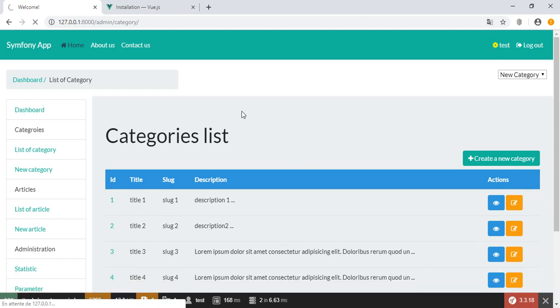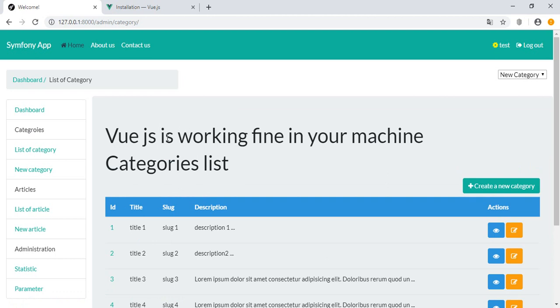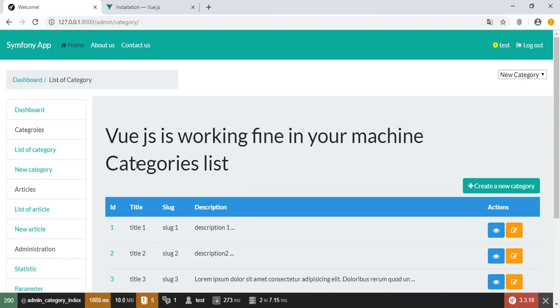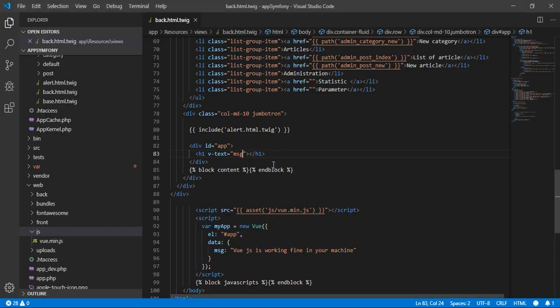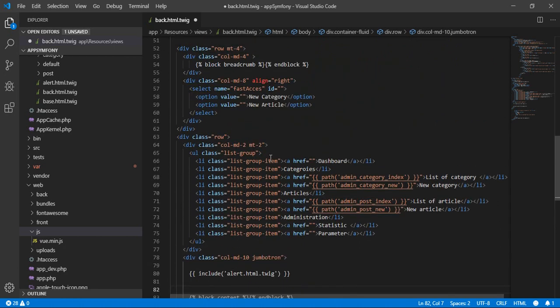So let's refresh, and here Vue.js is working fine on your machine. That means that we installed Vue.js well. So now when we click on new category or new article, we want to go quickly to our creation form. So now let's go back to our code. We did this just to make sure that Vue.js is working, so we will now delete it, and let's go back to our select.